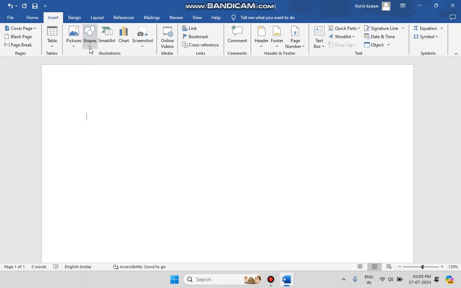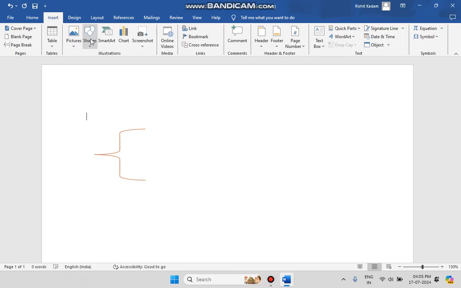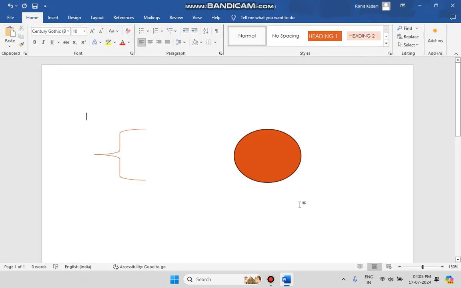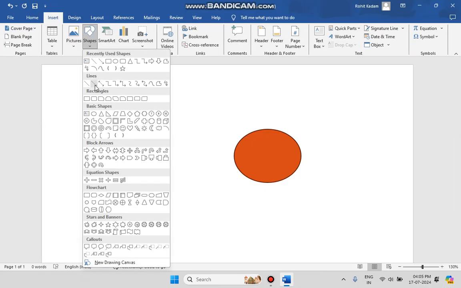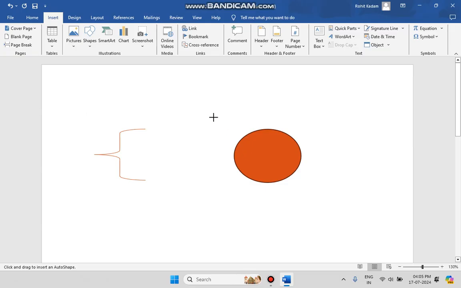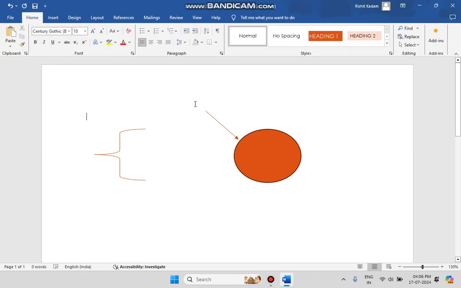Okay, now we have the shapes also. Suppose I want to use this kind of shape, you can use the shape also. Let me take another shape, like this kind of shape, you can take the shapes also. See, if sometimes you want to say something about that picture, you can draw like that, take an arrow, okay, and write over here what exactly the picture you're seeing is.